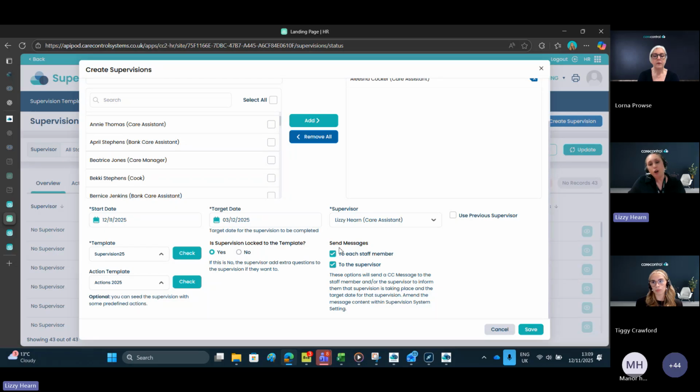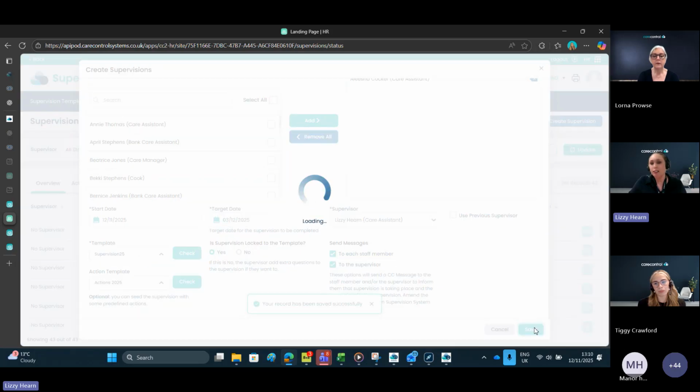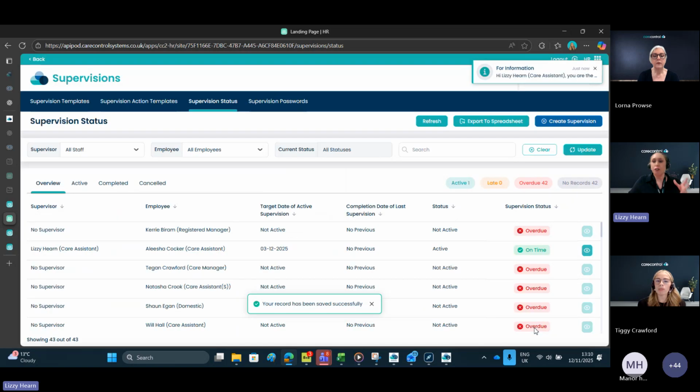And along here, we've got send messages. So each member of staff who's been sent a supervision will receive a text message, and the supervisor as well. And when I say text message, I mean care control notification. The supervisor will also receive a notification as well. Okay, so we're going to save that, and that's it. It's done. That is a supervision created.